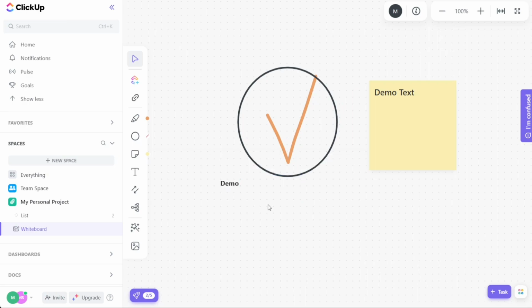Connectors are handy for visually linking different items on the whiteboard. By clicking on the Connectors button, you can drag the connector from one item, such as a square, and release it onto another item, like a sticky note. This creates a visual connection between two elements.